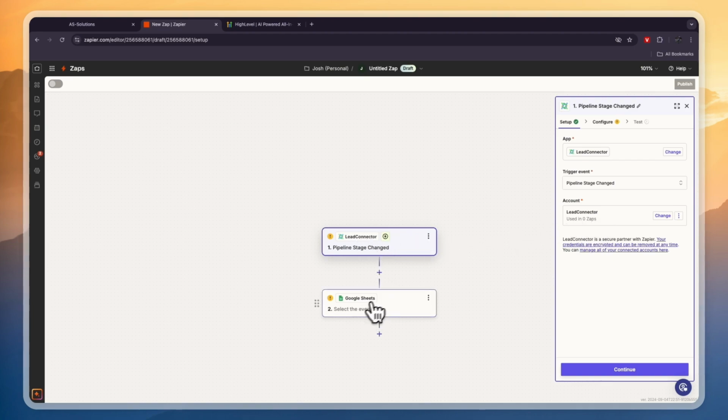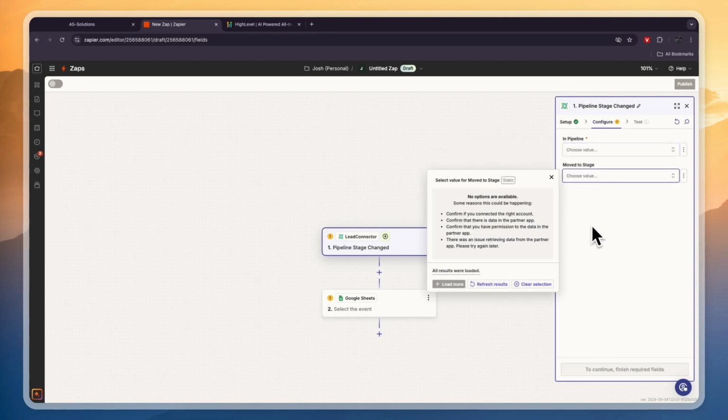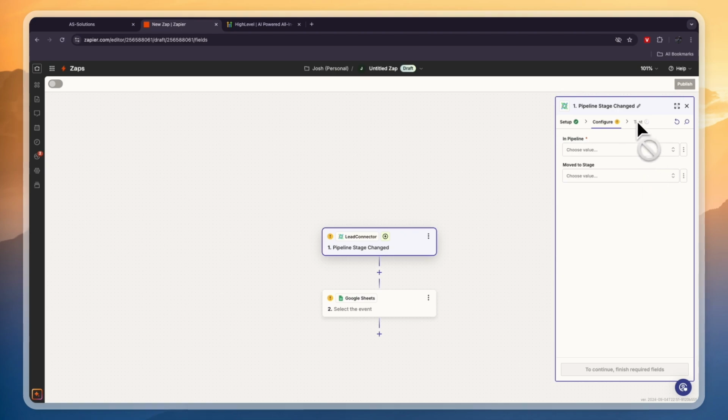Now you can also do a different event, if something happens in a different software and then they enter into GoHighLevel, but then you will need to start with the other software instead of with LeadConnector. But now in the configure section here, you can choose which pipeline you want to use, which stage they are moved to, and stuff like that, and then you can create a test. But now you know how you can connect Zapier to GoHighLevel.